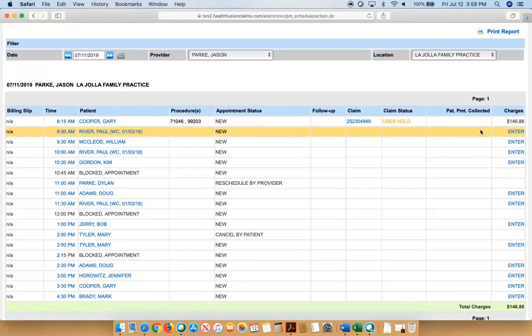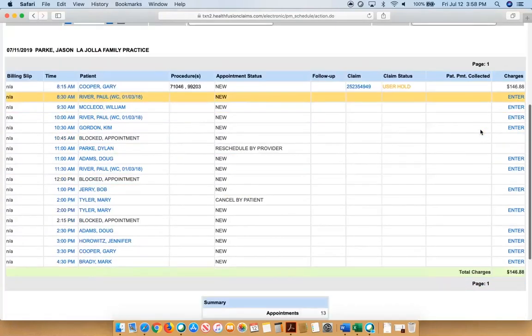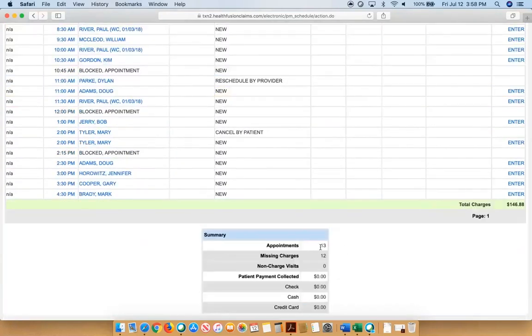Now, this is going to list out a summary down below as well. So at the end of the day, you should expect to see 0 missing charges.